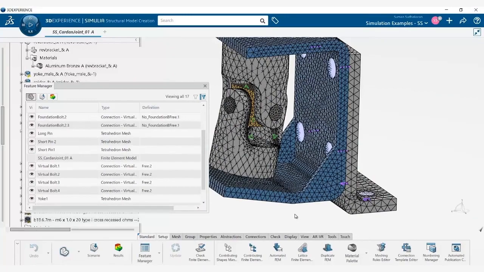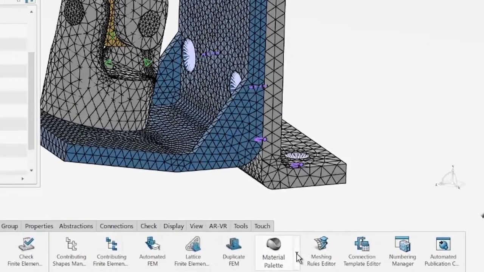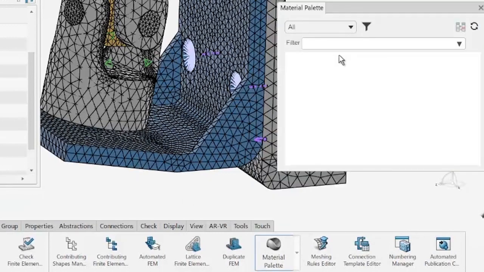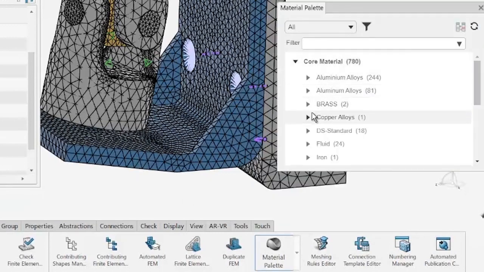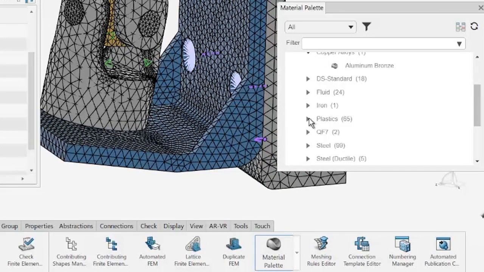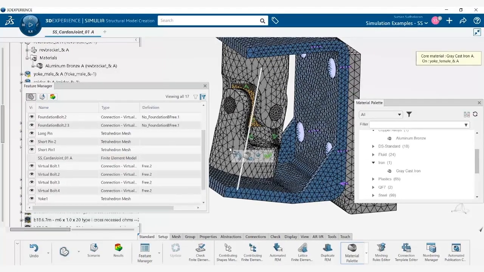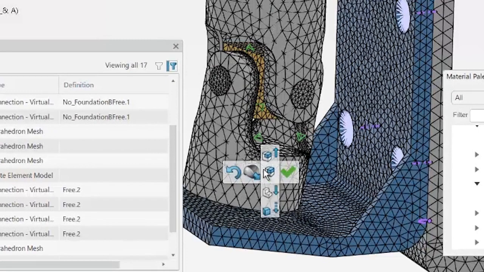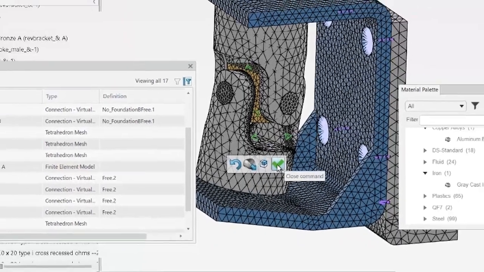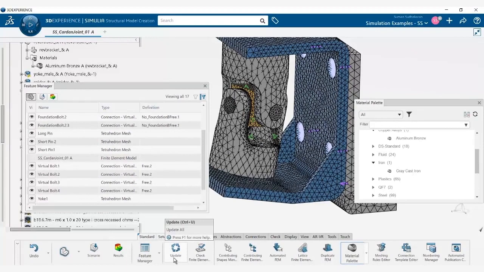To change the material assignment, I can go to the material palette, select the material of choice, and then use the context toolbar to assign it to the component. So I'm selecting the gray cast iron for the yoke component. The context toolbar gives me the option and I can select the required one. In this case, I'll just go with the physical product. And in a few seconds, the material assignment gets updated.